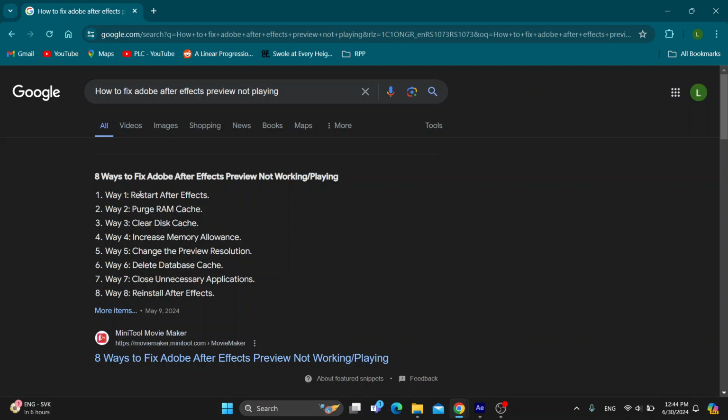Way 1 is to restart your After Effects program, so you can go ahead and try that. Just exit out of the program, open your project up normally, and see if it fixes it. Then you can purge your RAM cache or clear the disk cache, because sometimes that can be the cause of the problem. You can try to increase the memory allowance, change the preview resolution, delete your database cache, close the necessary applications, and reinstall After Effects. If you have tried all of these, guys, one of these options is sure to work.